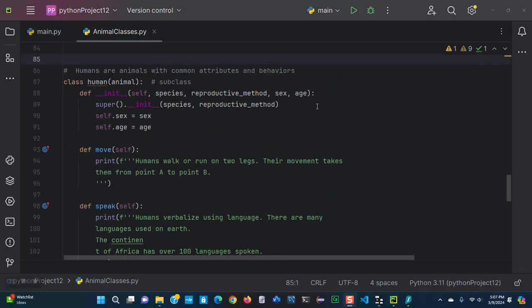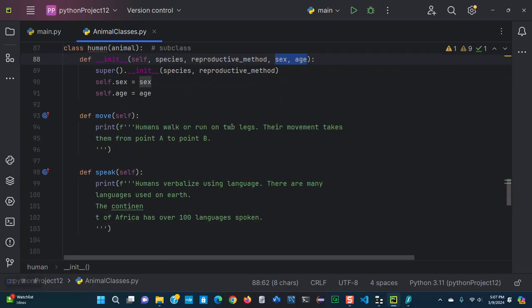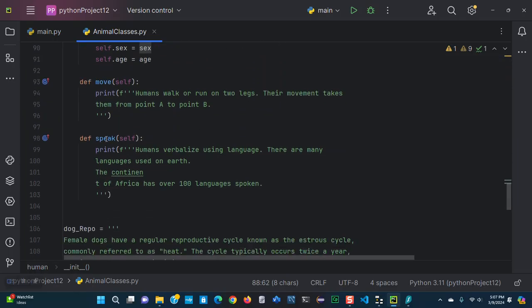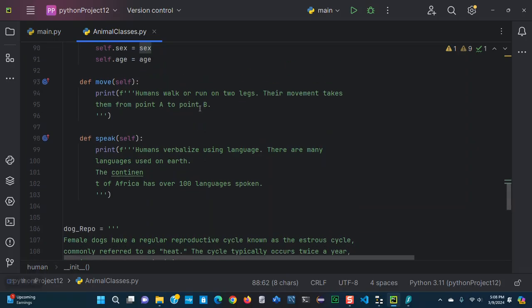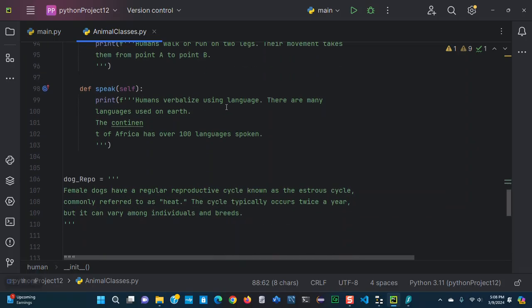And here finally we have human. Humans are animals. They're a subclass of the animal class. And again, we use the species and reproductive method to initialize. And then we have sex and age as unique attributes. I have in here just the move and speak methods, which are overridden from the super, that will explain to us how humans speak and how humans move.